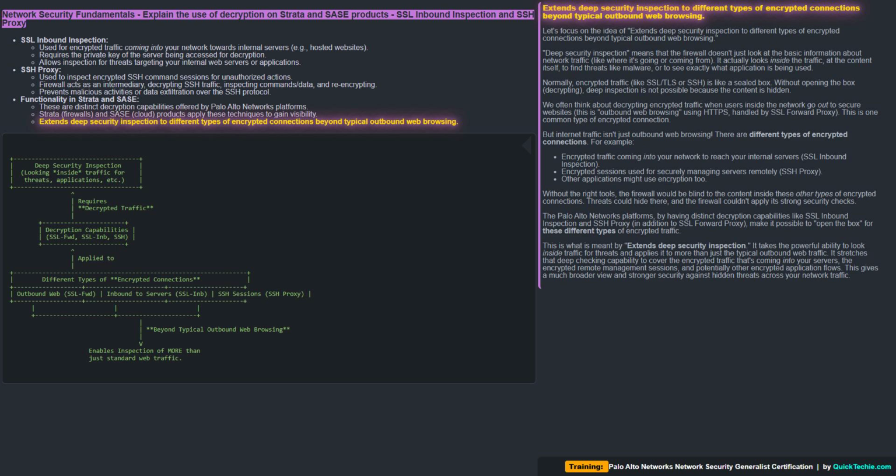It takes the powerful ability to look inside traffic for threats and applies it to more than just the typical outbound web traffic. It stretches that deep checking capability to cover the encrypted traffic that's coming into your servers, the encrypted remote management sessions, and potentially other encrypted application flows. This gives a much broader view and stronger security against hidden threats across your network traffic.